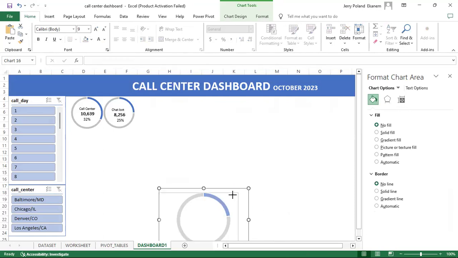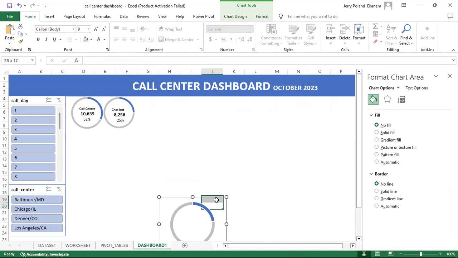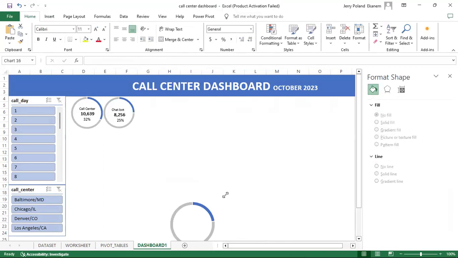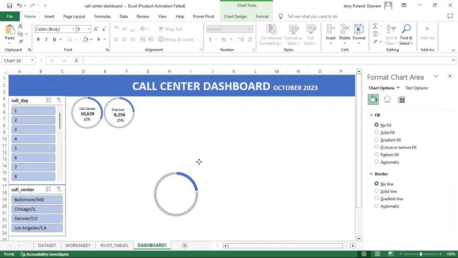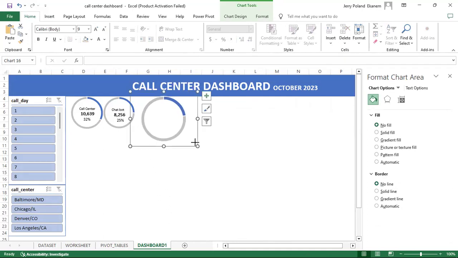Bring it down, bring it down, bring it down. All right. See how to make sure everything is adjusted accordingly.